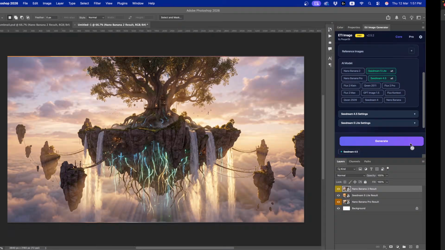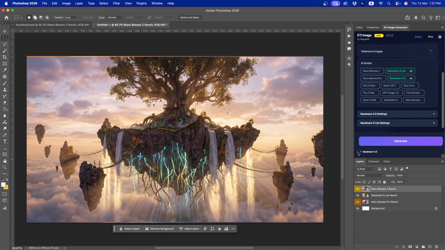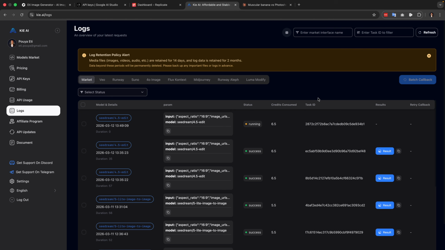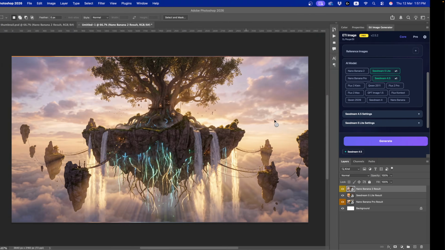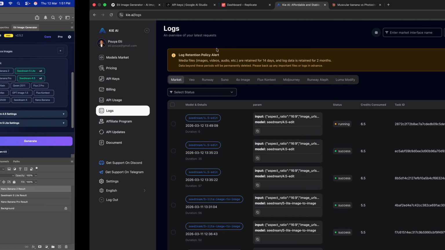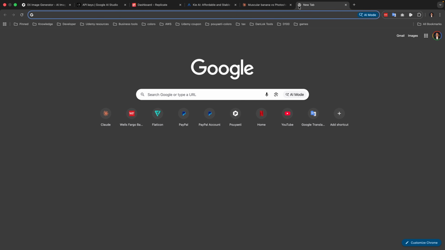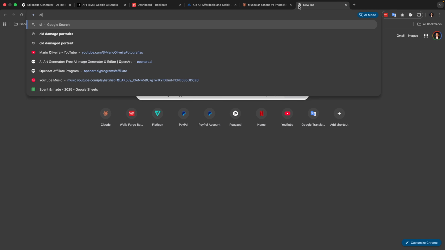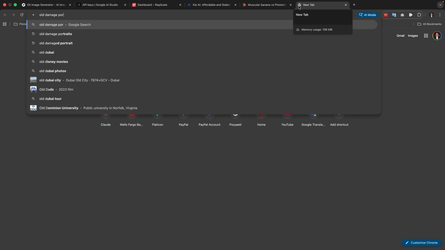If it fails, this card will become red, and you can click and view the error and see what the issue is. Usually when you use Kai or Replicate, there is some chance of failure. It is normal. You can just try again. It will not deduct credit or any money from your account. So meanwhile, this is processing. Let's come here and search for old damaged portrait.